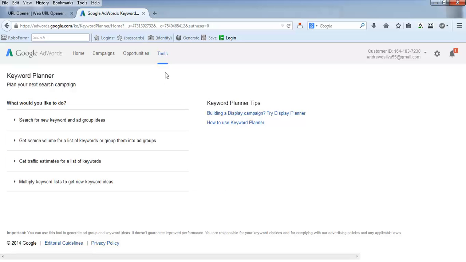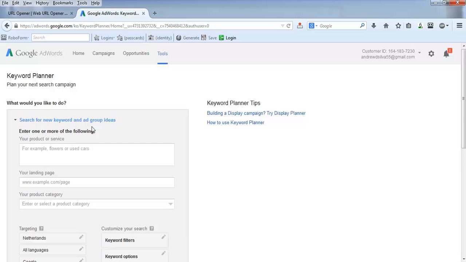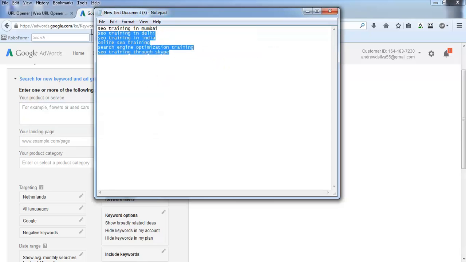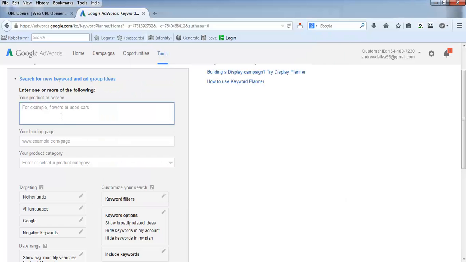Now if you see under this section, tools, there are four possible tools that you can use. Among these I'm going to choose this one, search for new keyword and ad group ideas. There's an option to put your keywords here. I have my list of probable keywords, and I'm just going to copy and paste it in here. You don't need to use commas or spaces, just put one keyword on each line.